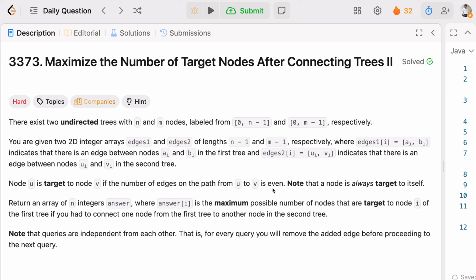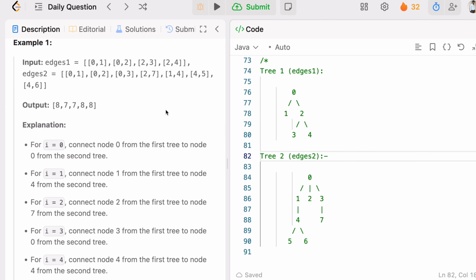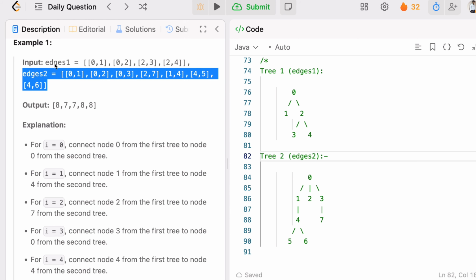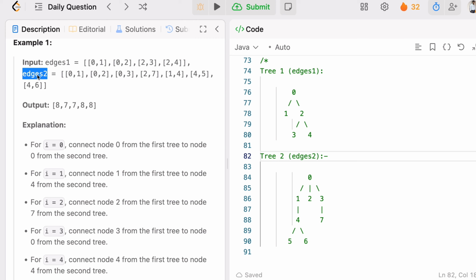Okay, so let's continue. This is the example that we have been given in the problem statement, right? If you have gone through the statement, just think that we have been given two trees. Let's suppose these are the edges from tree 1 and these are the edges from tree 2, right? So two things we have, edges 1 and edges 2, means we can build the tree.